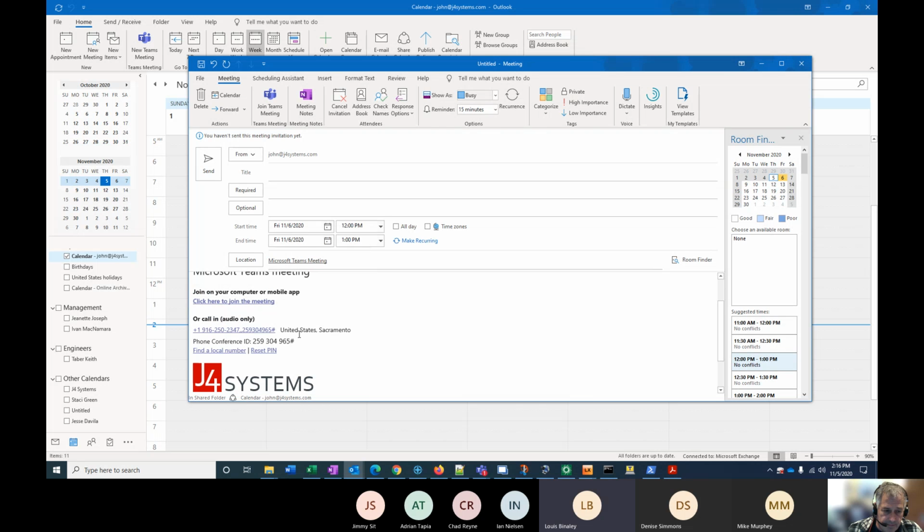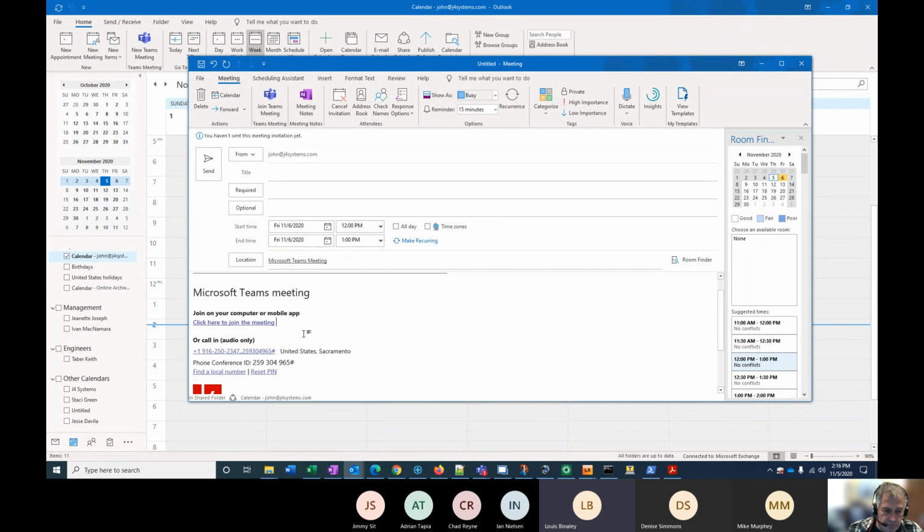Gotcha. And when you say $4 a month, is that plus some amount of minutes, or is it just $4 flat? $4 flat for audio conferencing. This only matters to the creator of the meeting. People who join the meeting don't have to have it. The person who creates the meeting has to have the audio conferencing license. Understood. Which is part of E5. E5 does include it.